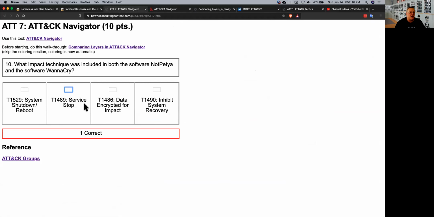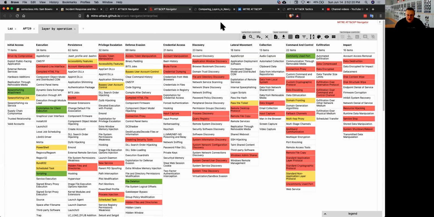And then you get another challenge. So that's how you do it. And that is really a lot of fun. And I think you can see now how you could get an attack, see what techniques were used, and then compare it to known groups to try to see if it matches one of those known groups.